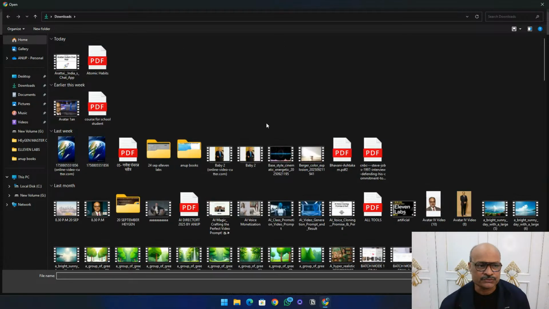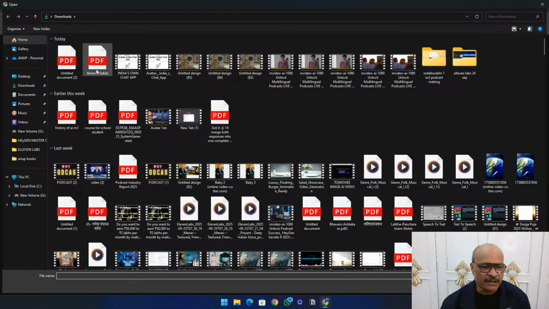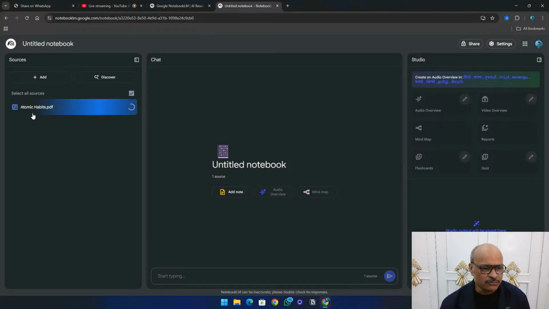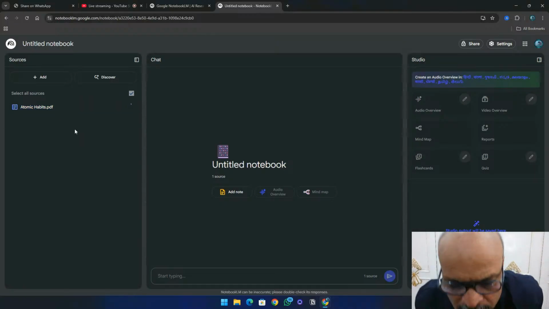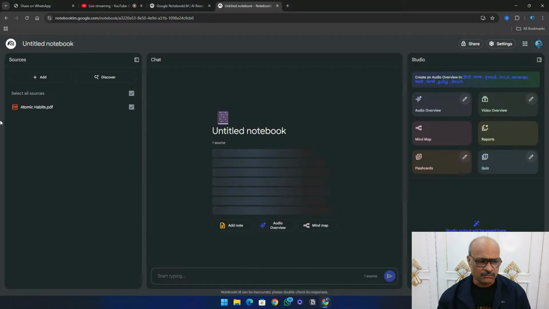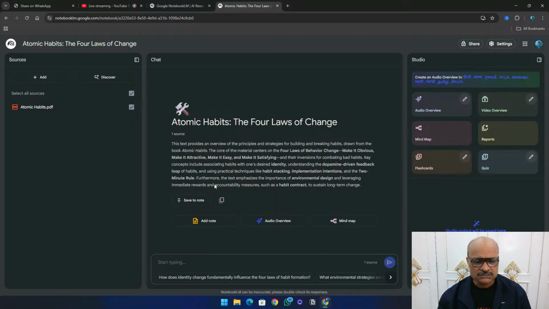First, I upload the source. Okay. This is Atomic Habits, the PDF of the book. Let's click it. Now it's reading the book, Atomic Habits. It will take some time, 1 to 2 minutes or 3 minutes, depending upon the Wi-Fi speed and everything. Now, see, it has read that book and it made a summary of that.